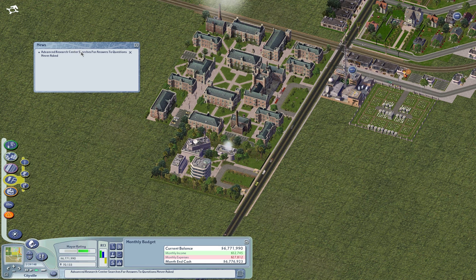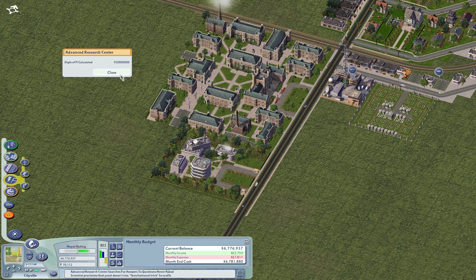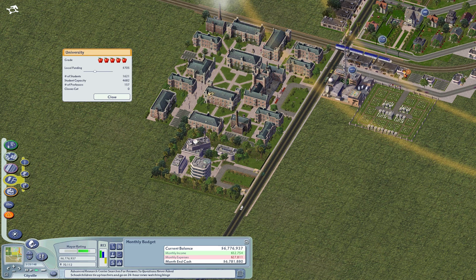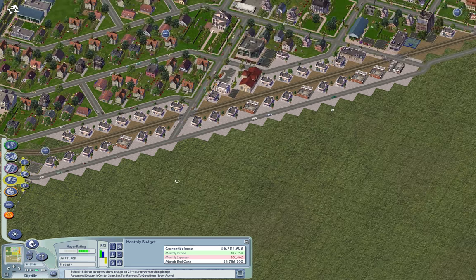Yeah, Advanced Research Center searches for answers to questions never asked. What's the gimmick here? Ah, digits of pi. How many digits is that? 920 million digits of pi, apparently. And the university is... Classes cut. Misplaced coffins in cemeteries. Okay.